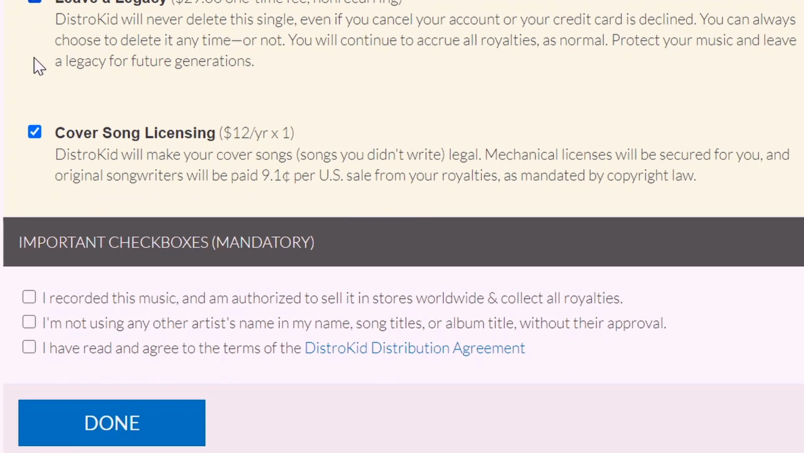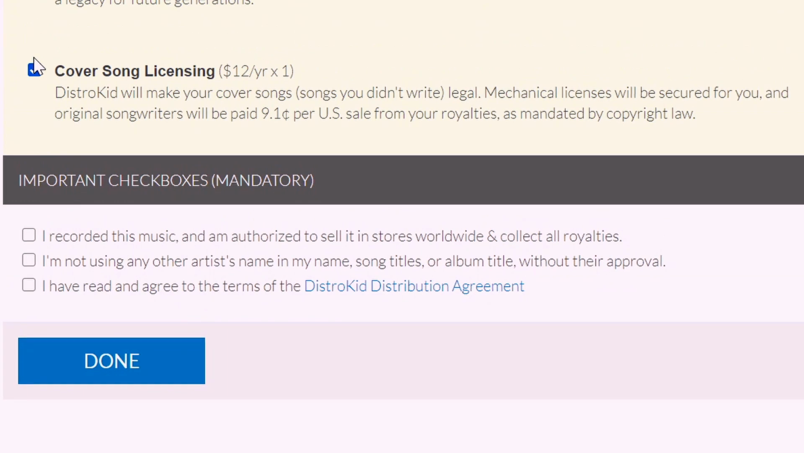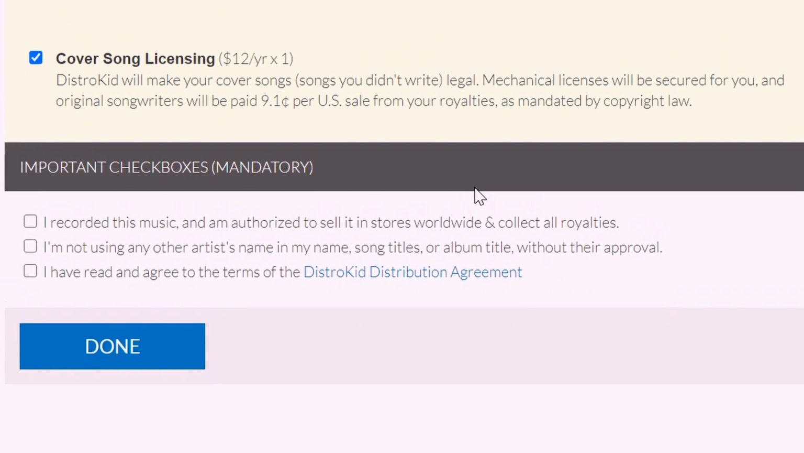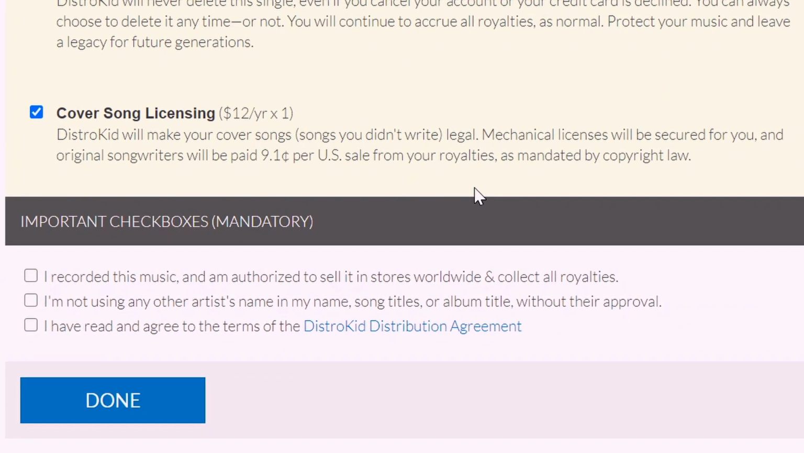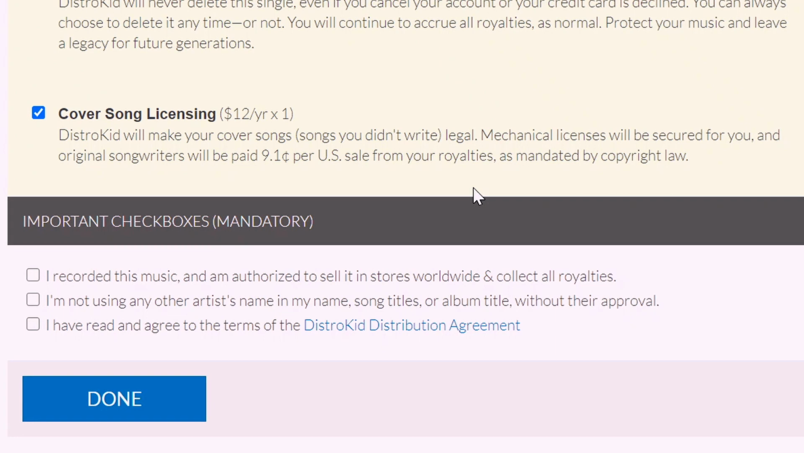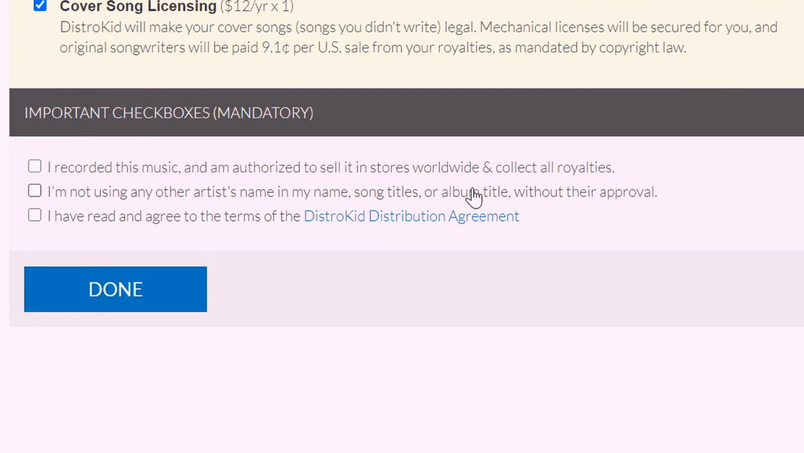As it is a cover song, the cover song licensing will be there for sure. That is $12 per year. Again, this makes cover song legal. So mechanical license will be secured for you, and original songwriters will be paid 9.1 cents per US sale from your royalties as mandated by copyright law. So this makes it legal, and this is a good way in which we are contributing as an artist to another artist as well.